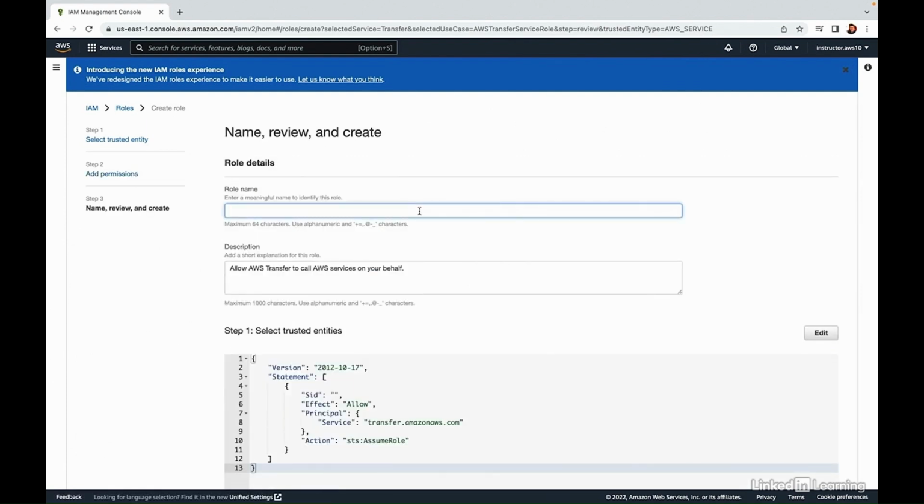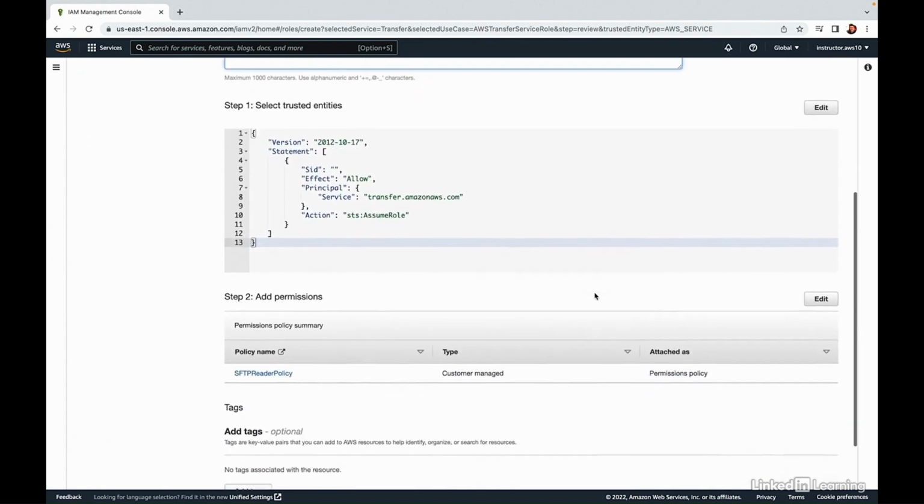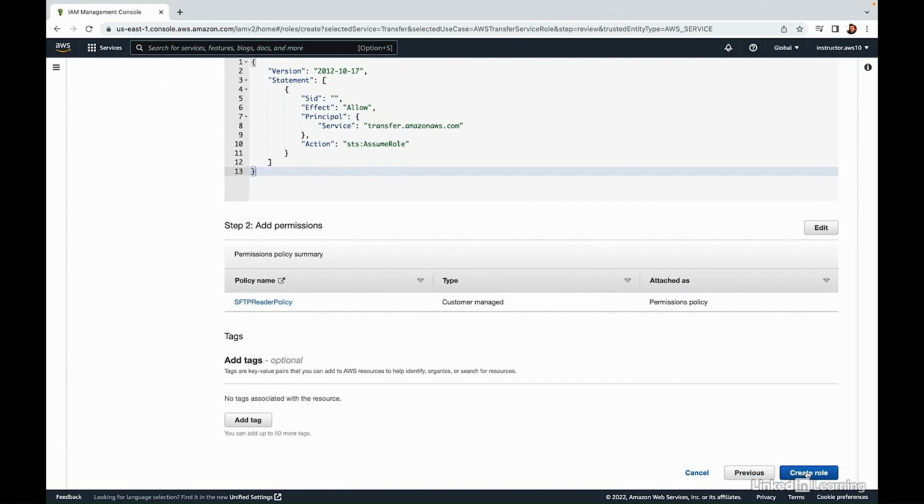Finally, we'll give the role a name. We'll call it SFTP S3 access role. And for the description, we can leave what's there, but also say, allows SFTP transfer to access our S3 backend bucket. Review everything below, then click Create Role.